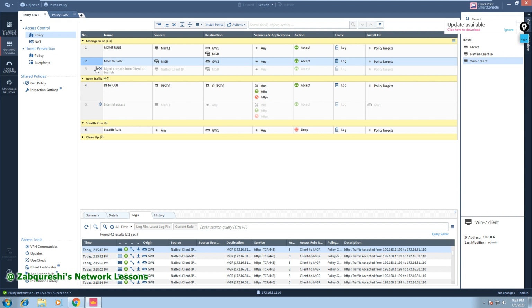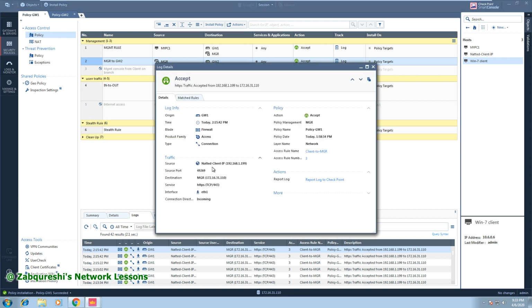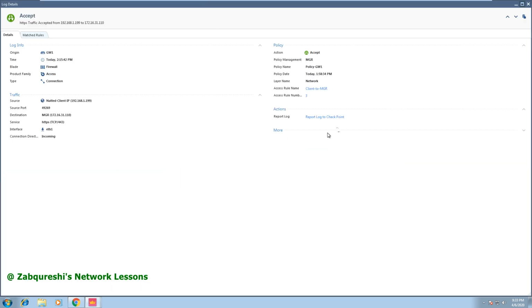Okay, so what happened is I went to my policy for gateway 1, and rule number 2 is allowing this traffic, right? So from gateway 2, if it's coming to manager, it's allowing this. You can see here, right? We can see manager and the gateway 2 client natted IP is there. If I just expand it, you can see the natted IP, right? So this rule is bi-directional. Okay, so that's great, right?